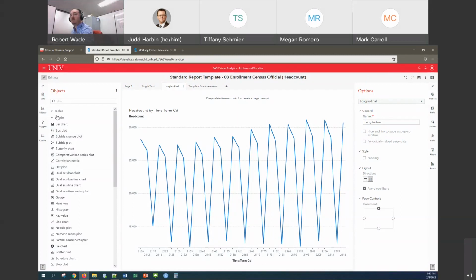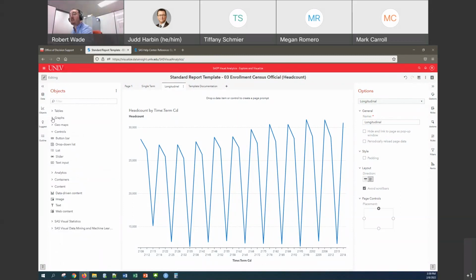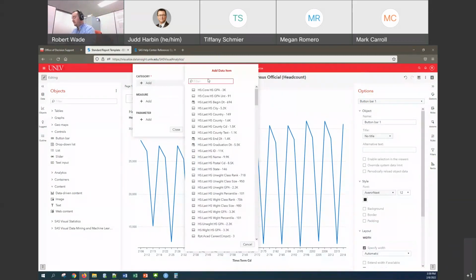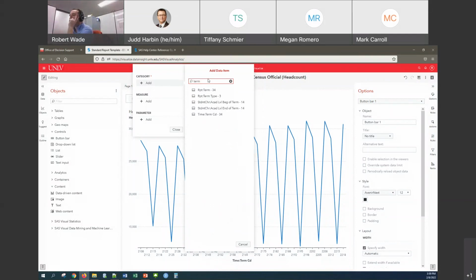So once again, we're going to roll up the graphs, and we're going to add another control, and we can add this one, term type. There's only 3 values, so we could probably use a button bar here. It's really up to your discretion on that one. We can click assign data. You don't need to assign a measure to this. I don't know why there's even an option for that for controls. And then click add for category, and then type in term. And you see RPT term type.